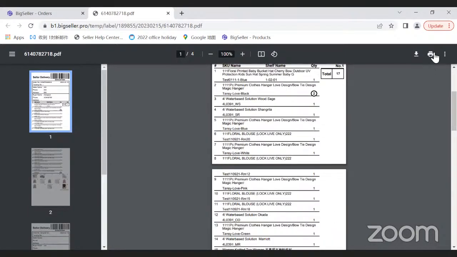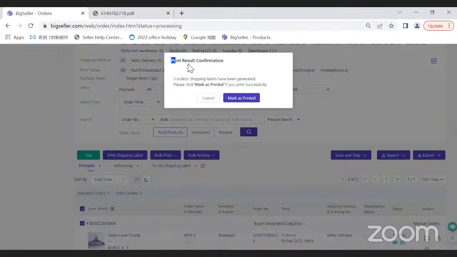And then you can start to print the shipping label, click this icon here. And after you have printed the shipping label, you need to go back to Big Seller here. Okay, here will pop out this reminding. You can mark this order as printed.